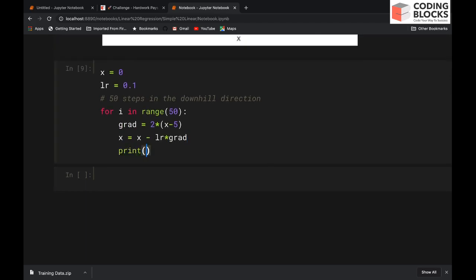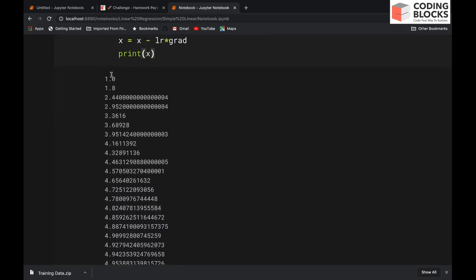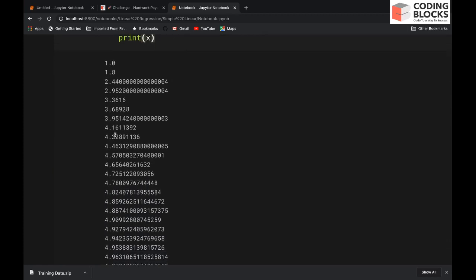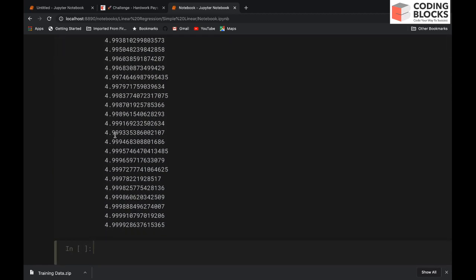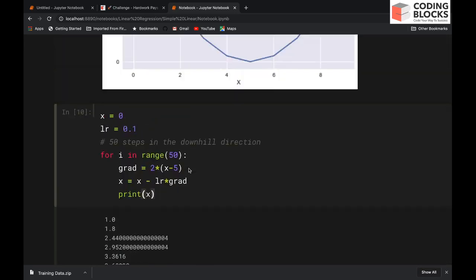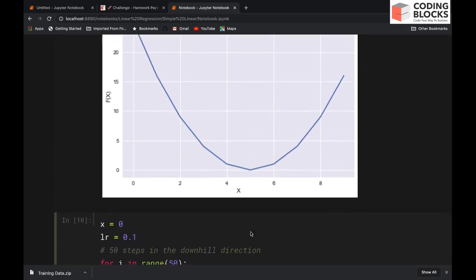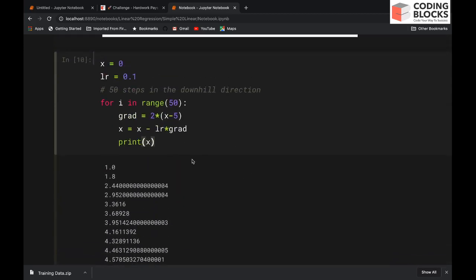And every time we can see the value of x. So you can see x starts from 0, it becomes 1, it becomes 2.44 and so on. And at last it becomes 4.99, which is very close to the actual value, right? So ideally our answer should be 5. So in this case, we are very close to 5, which means our algorithm is converging.